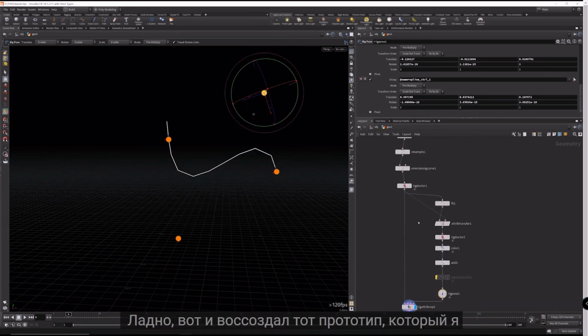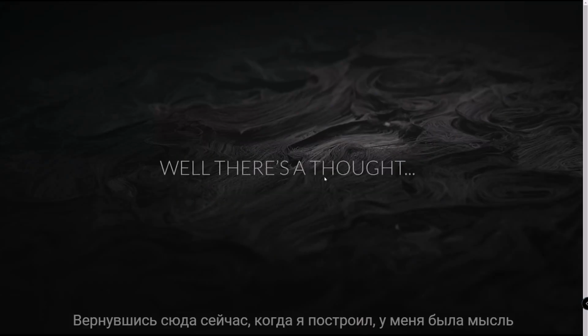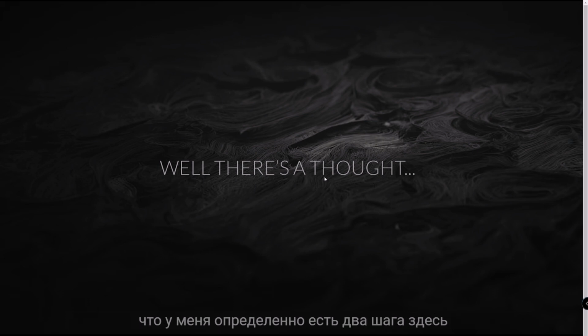Okay, so that's that. That was recreating that prototype that I really struggled with at object level. We'll go to the chest IK. Now, as I built that, I had a thought that I've definitely got 2 steps here.